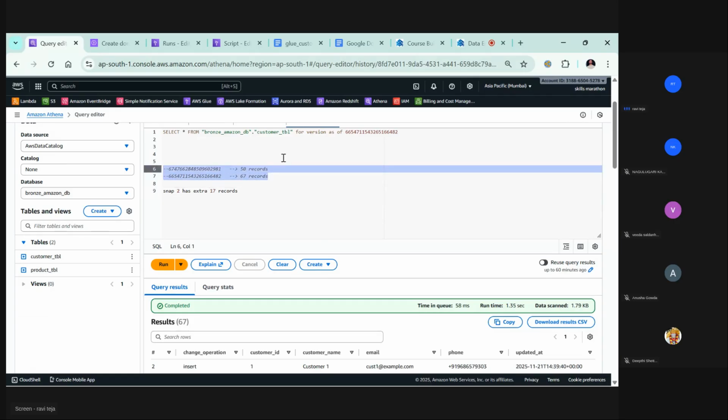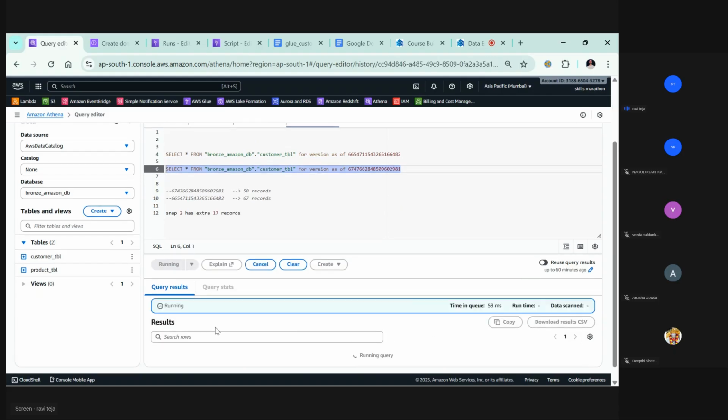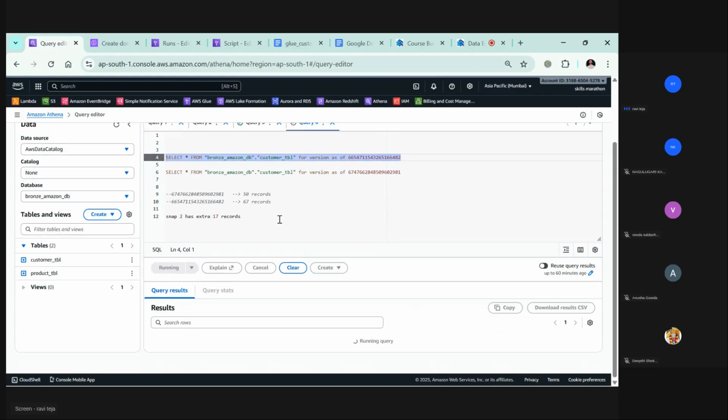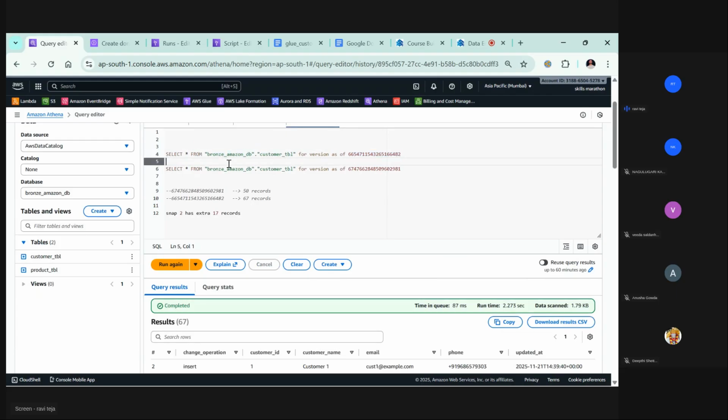Now how can I do that? Simple. Let's take this as the 67 records. Now let me copy this code again. So let's start from this. Let me try to run this. So 50 records, fine. Let me run this again. 67 records. Now let me try to put minus here.